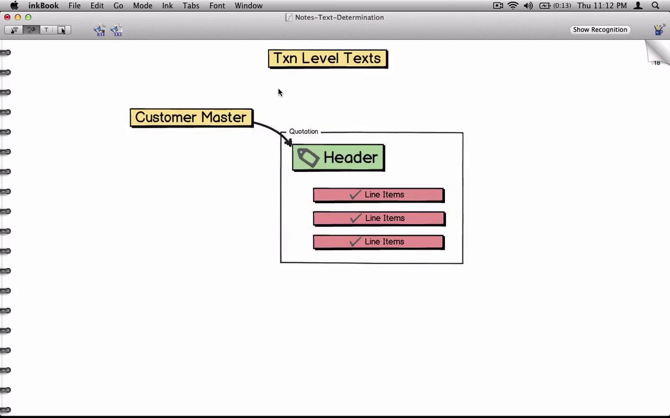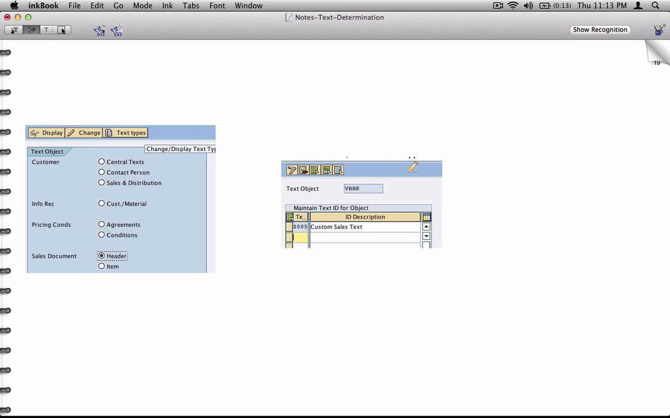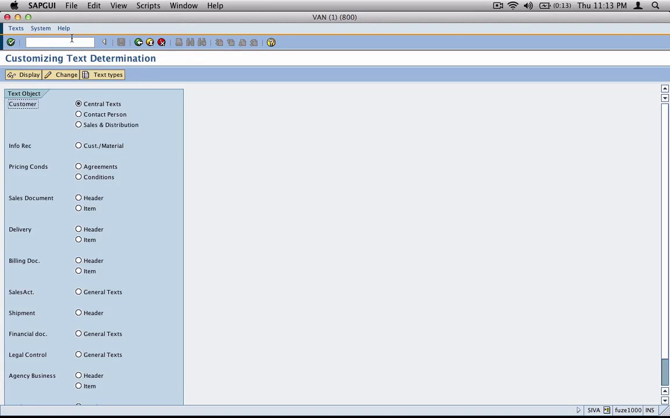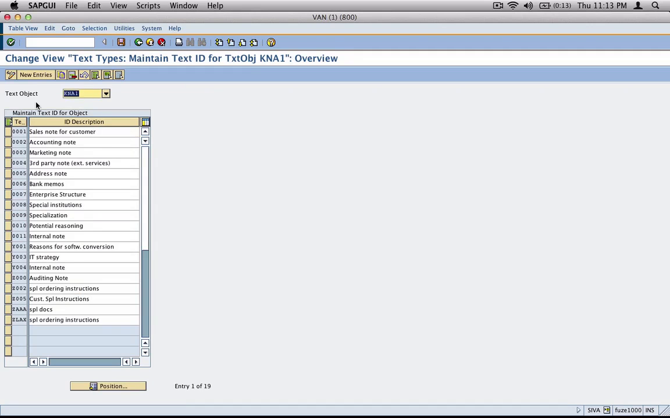So from the customer master or from a previous transaction, we want certain pieces of text maybe to flow onto the header or to the line item level. So we're going to see how to achieve this. Okay, in order to understand this, we have to understand something called a text object. If you go to the SAP screen, and if you go to VOTXN, which is our text determination config transaction, pick any text type and then click on text types, you'll see that there is a text object here.